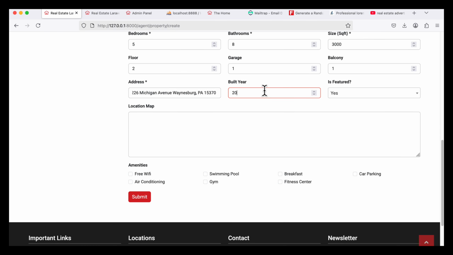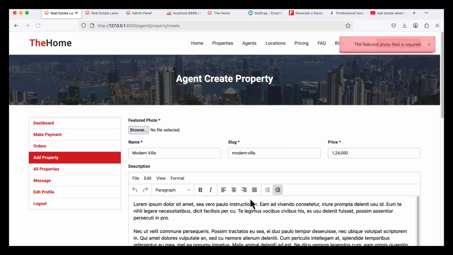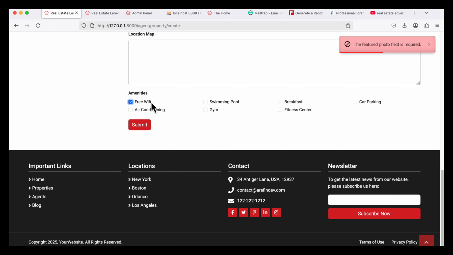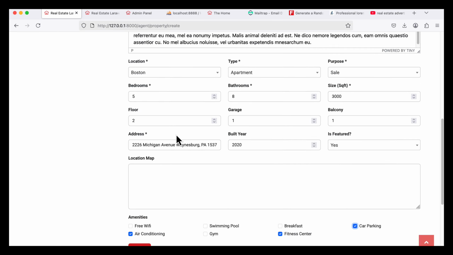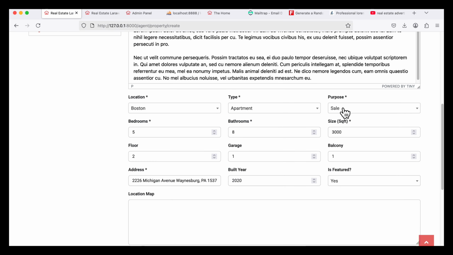Built here is 2020, and is featured here you can put yes, and location map not needed. For this I am going to use randomly something, air conditioning, breakfast, fitness center, so like this. So click on submit. You see featured photo is not given, so again I select air conditioning, fitness center, car parking, and all the data you see already is here.